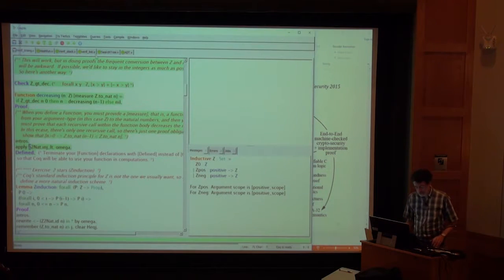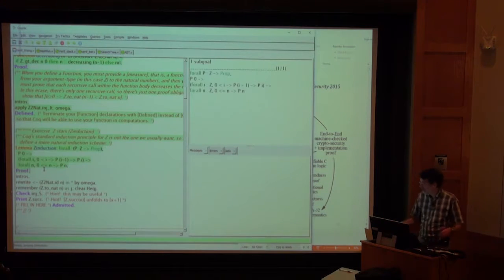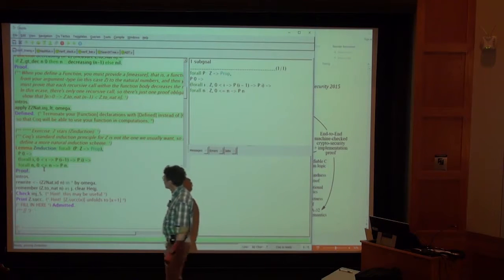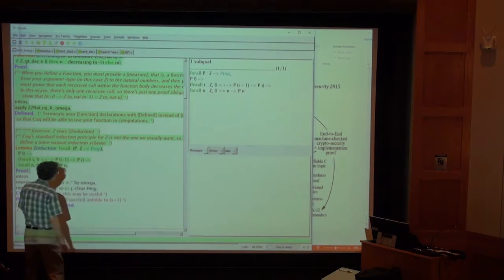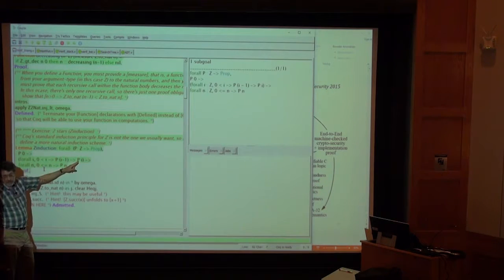And to do that, we can define an induction principle. So here's a lemma that's just an induction principle for natural number induction on integers. For any predicate on integers, if that predicate holds on 0, and for any strictly positive number, if the predicate holds on I minus 1, then it holds on I.